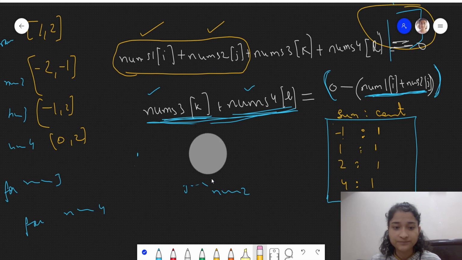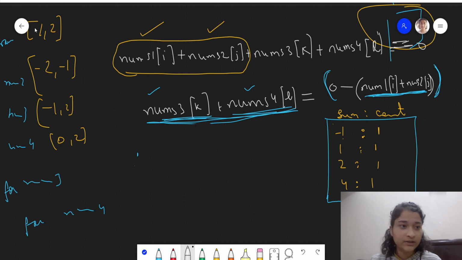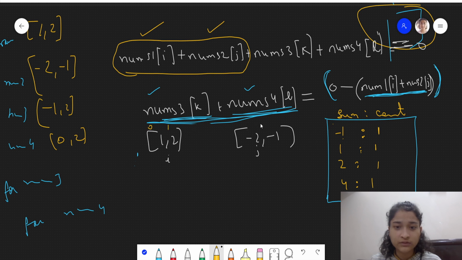Let's see how. What we are doing now is, we have 1 comma 2 as our nums1, and nums2 is -2 comma -1. So this is I and this is j. I and j are initially at index 0, 0 1 0 1, right? What we will do is, first of all, we'll be finding nums1 I and nums2 j.